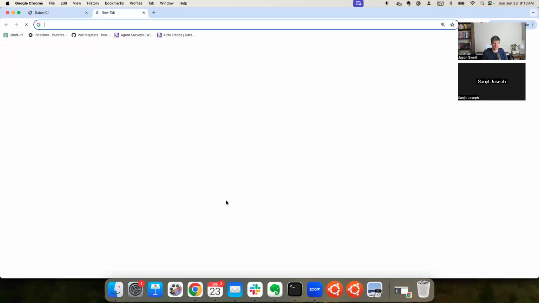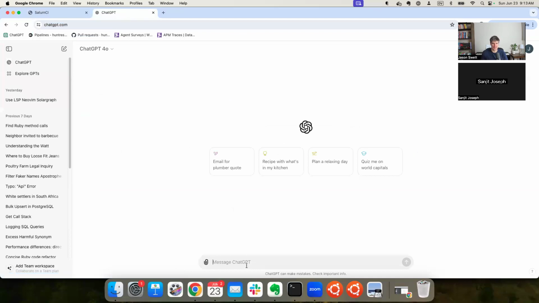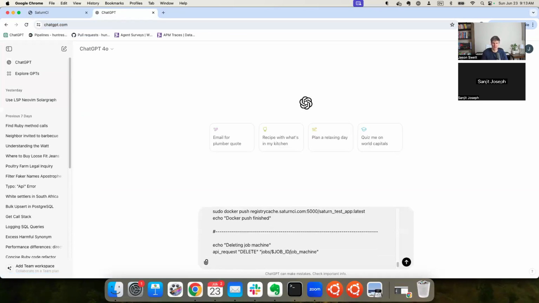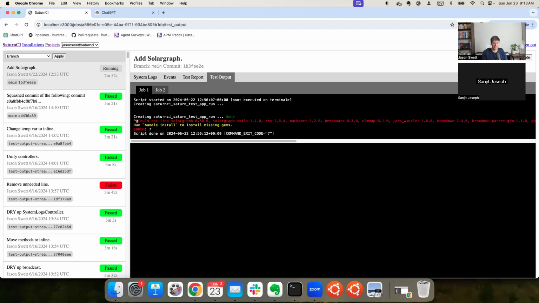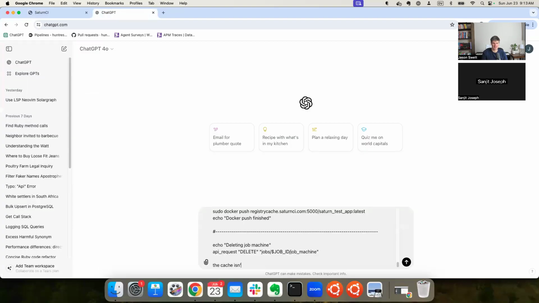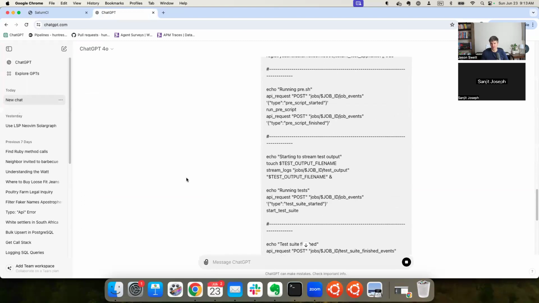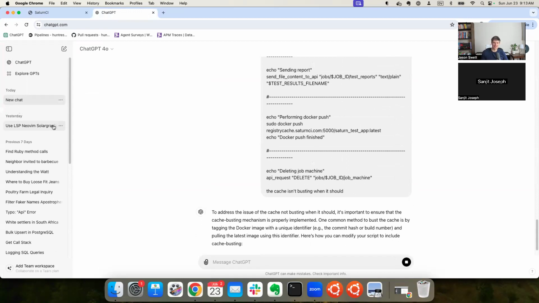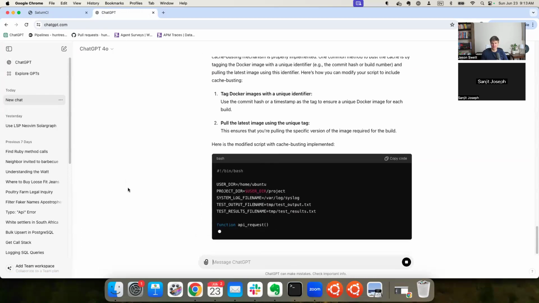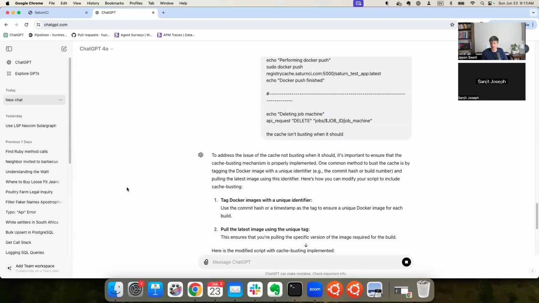So I'm just going to take this whole script and paste it into ChatGPT and say, what do I want to say? So the problem is the cache isn't busting when it should. Just out of laziness, or you might say economy of effort, I'm going to just say that much so far. And for all I know, it's smart enough to infer what I'm talking about. And if not, I'll give it some additional guidance.